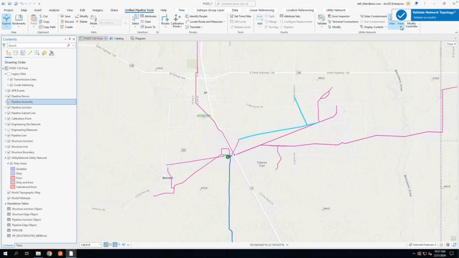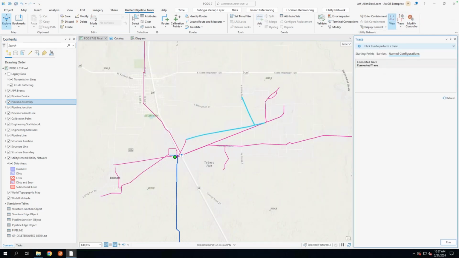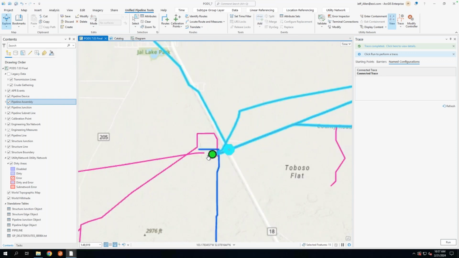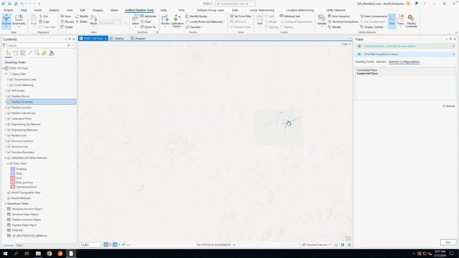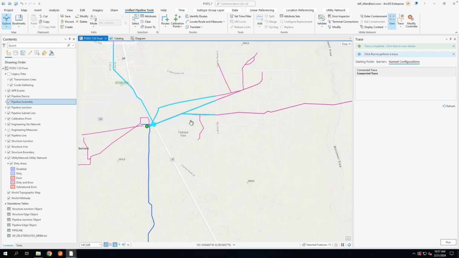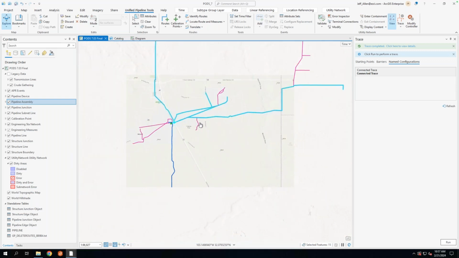And again, if I go back in and run that connected trace again, you can see I've now picked up that line. And we can go on and on. We can start building out this site, placing valves and meters and compressors in here, connecting it to my main line. But you can see there's a number of ways to clean up the network to end up with a connected set of pipes.